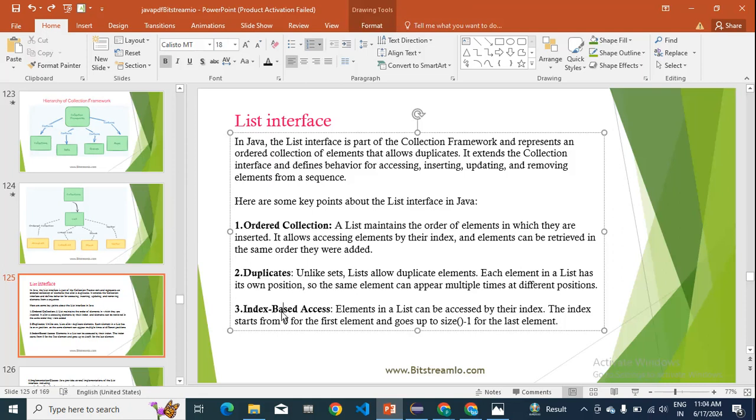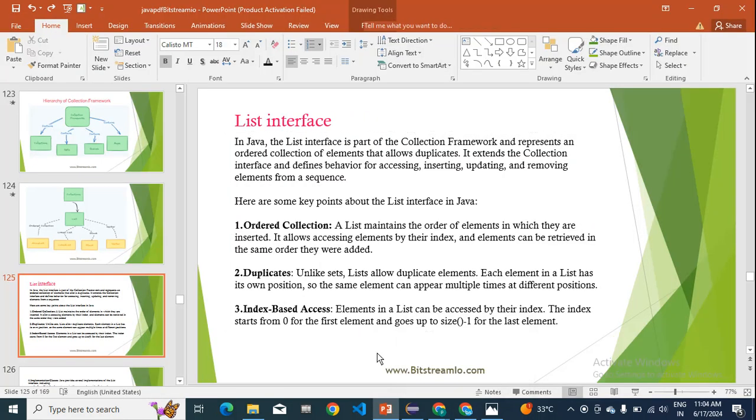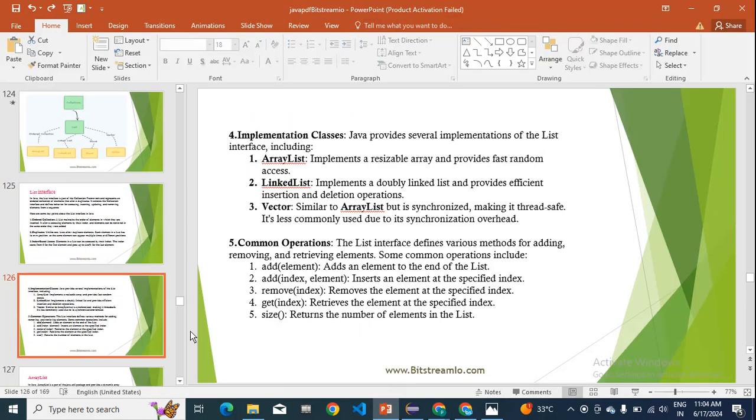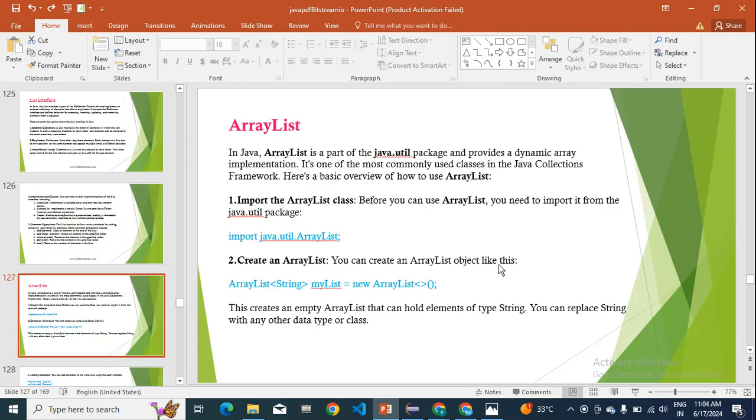And the next thing is that the elements in the list can be accessed by their index value. So you will be accessing the value based on the index value. Just go through these notes. I'll be going directly to the example of an array list.